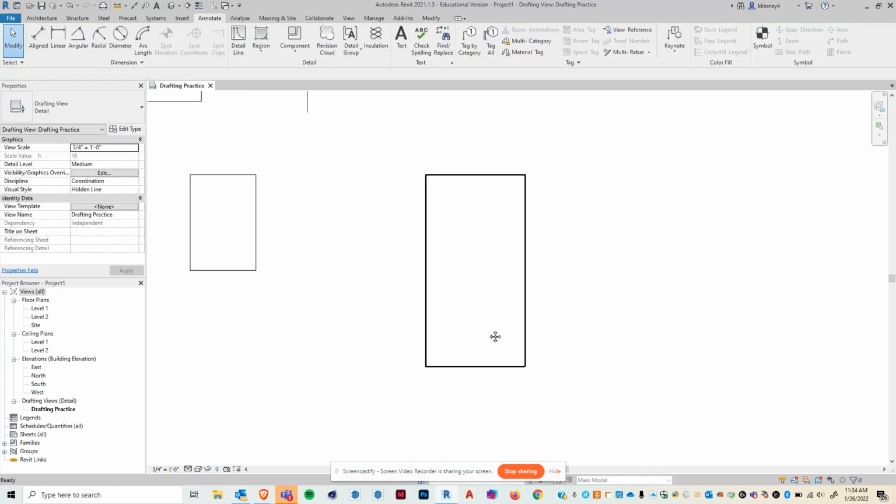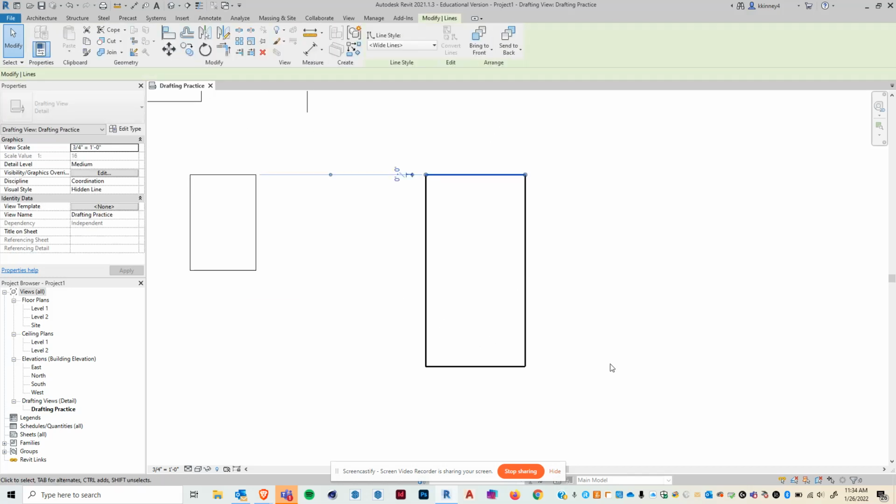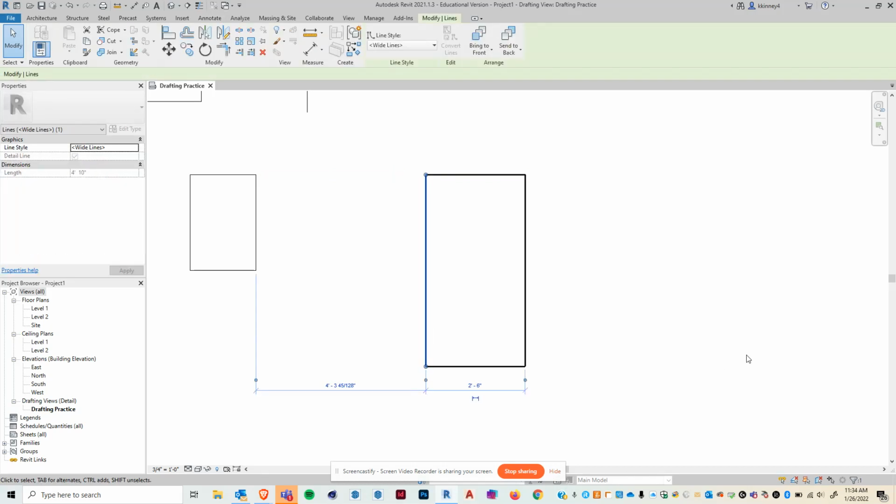Okay, so let's select one of the lines on this rectangle. Actually, let's select this one. And right away, you'll see Revit gives you the temporary dimensions. So if I change this value, this line is going to move. This is the line in question, not this line, because that's the one I selected from the beginning. So I'll type in 3 feet. You can see it moves.